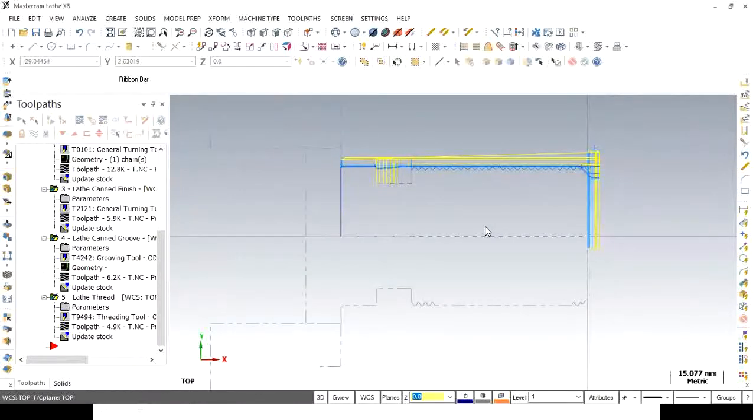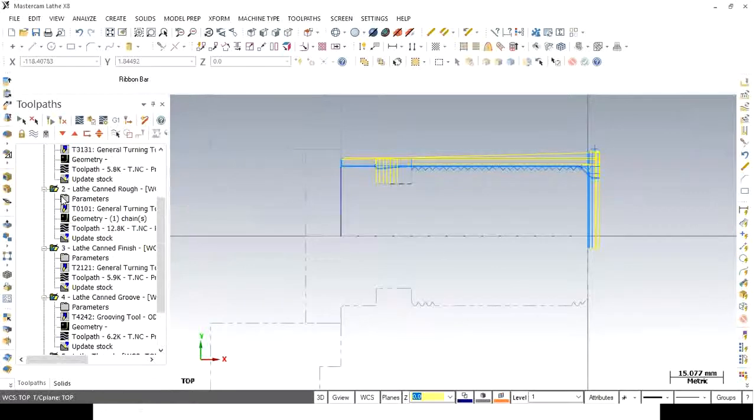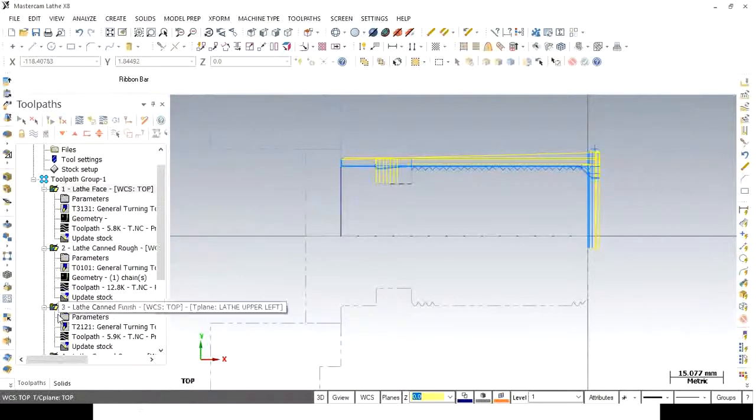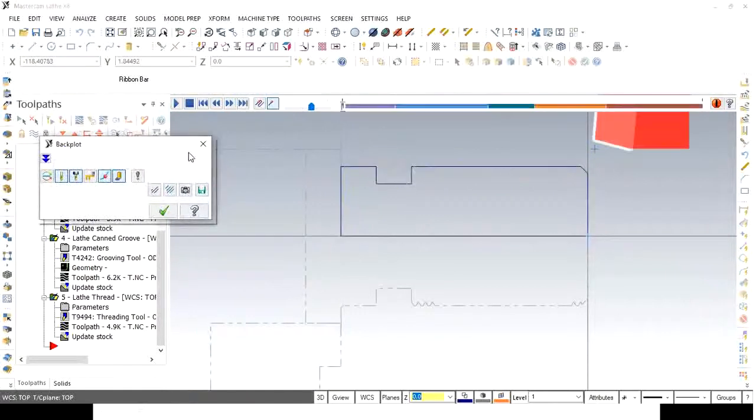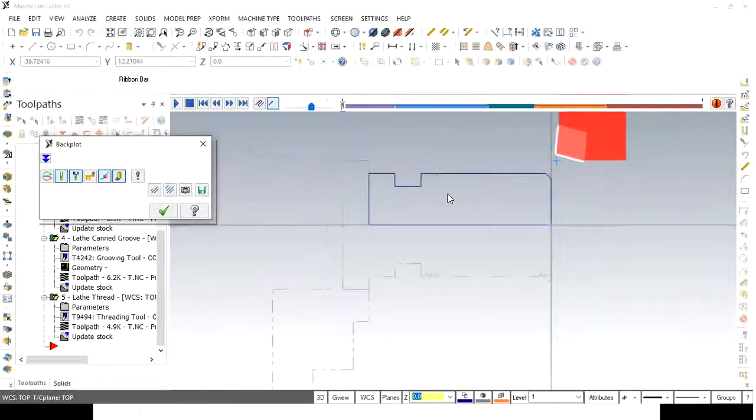Now we are going to see the simulation of all these operations. For that, all the operations must be selected. As you observe here, for all operations, the tick mark is available. If not, you have to click on select all operations. There is one option, backplot selected operation. When you click on it, a new window will appear and it shows you all the operations one by one.